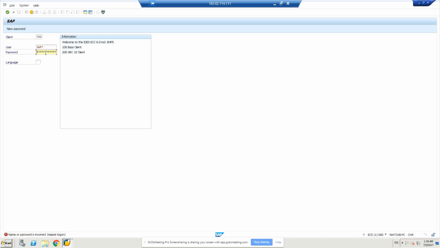One minute. Pass. Actually the typing is correct, but the password is not activated. If you want to change some parameter again, we will discuss that later. Why is it not activated? It has to be activated, then only you can do the client copy process. I don't have authorization to change this.